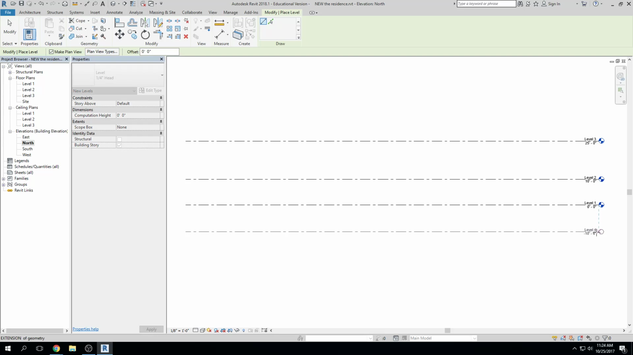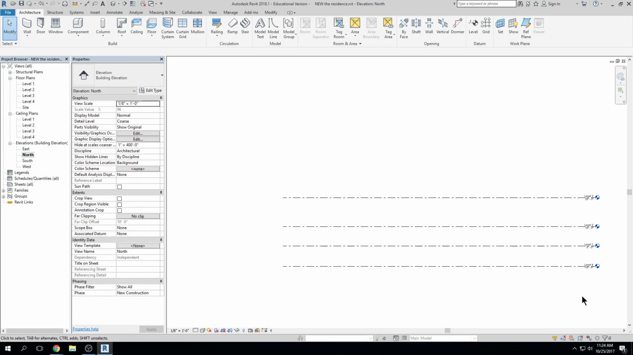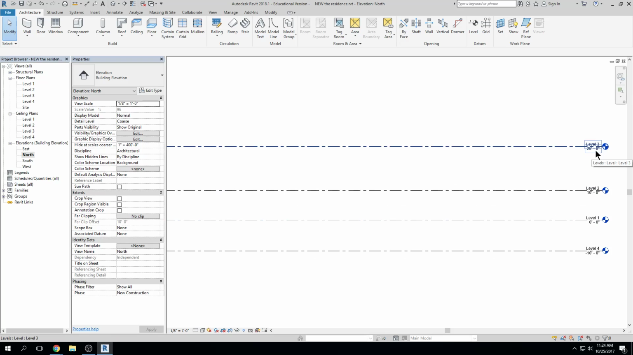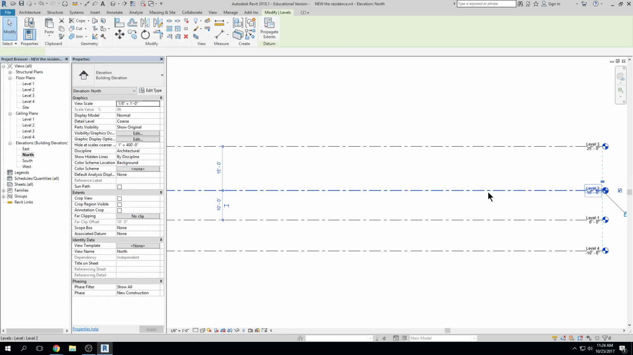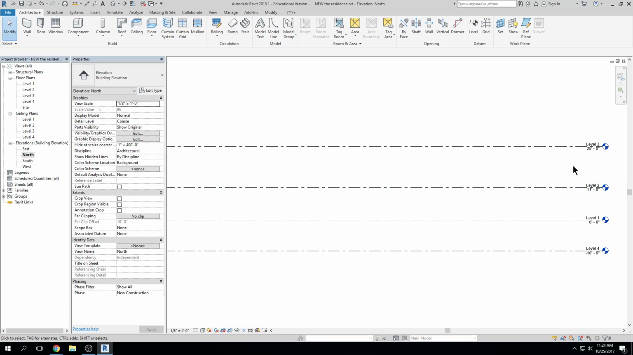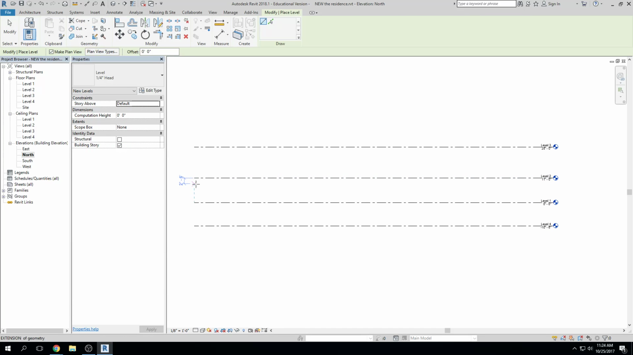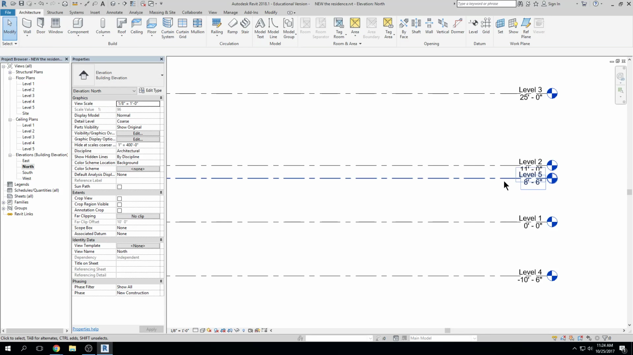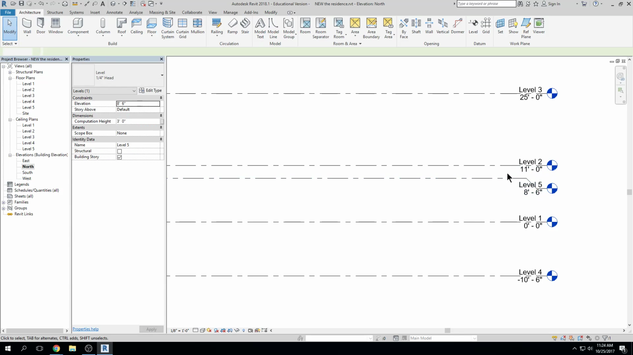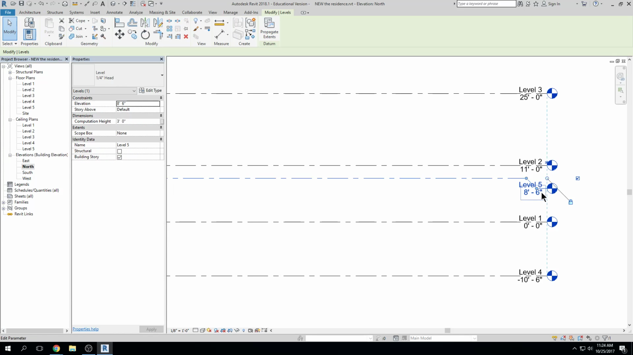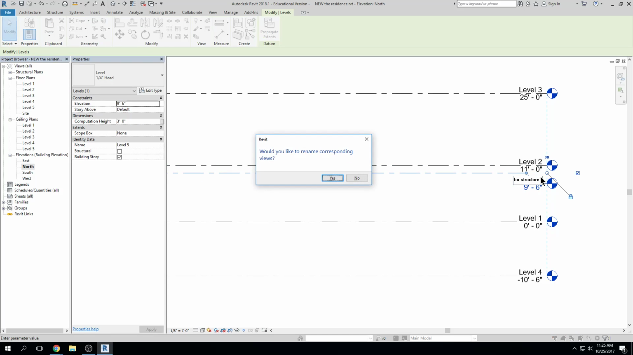So there we go. Looks pretty good. Level 1, level 2, level 3, and maybe we'll make level 1 11 foot, and we'll create another level called bottom of structure. After doing this for so long, you just kind of know what levels you're going to need, right? And we will make this at 9'6" maybe. So this one's going to be bottom of structure.